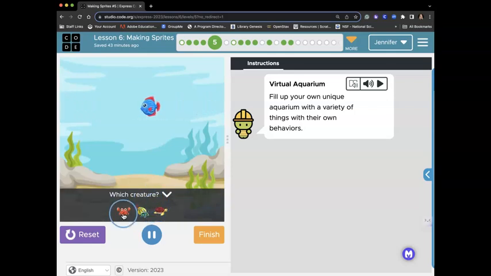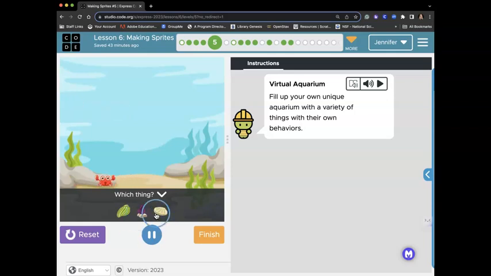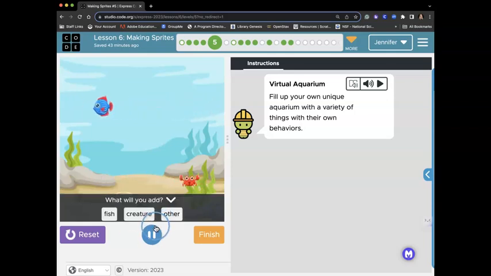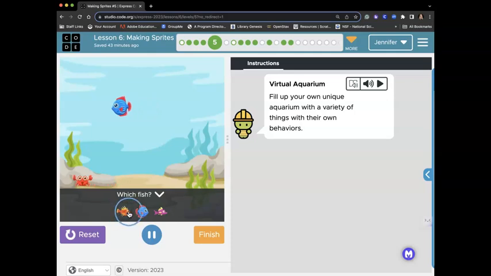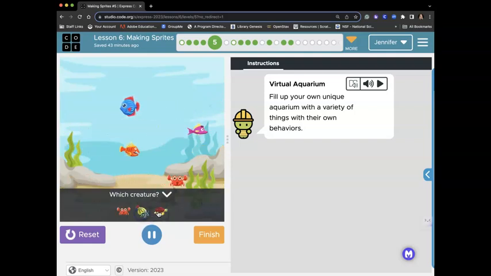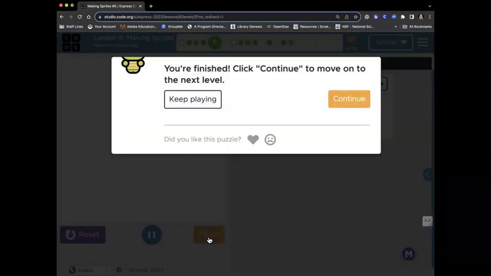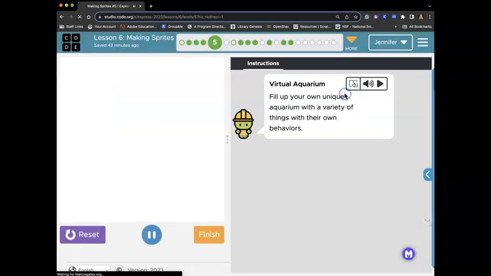Next, I want to add a creature. Let's add this. He's got a behavior going back and forth a little faster, and down here at the bottom, what's in this other tab? Let's add a shell. It must be down here. Yep, it's right there. Let's add another fish. Why don't we add all 3, so we can see all their different behaviors. They all have different behaviors attached. Nice, good job.